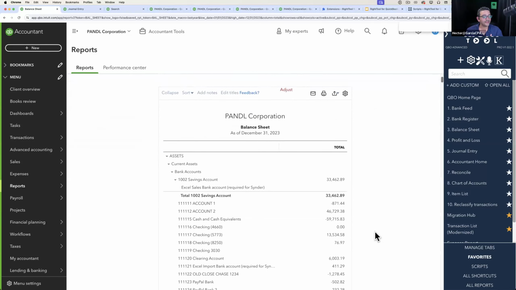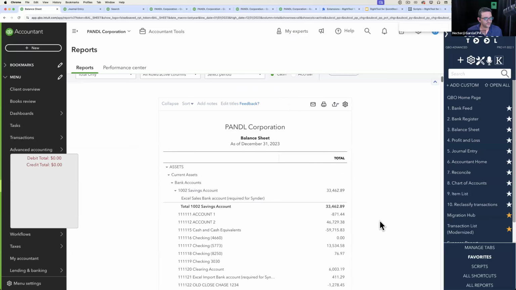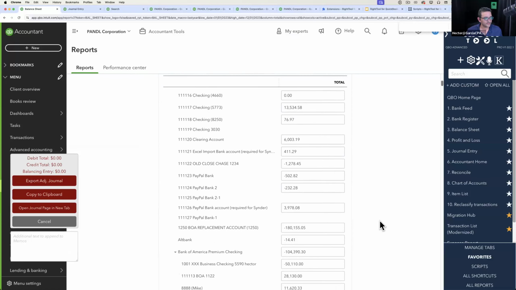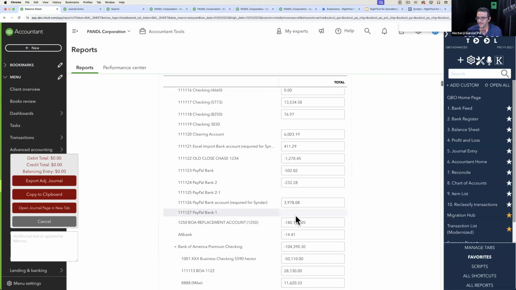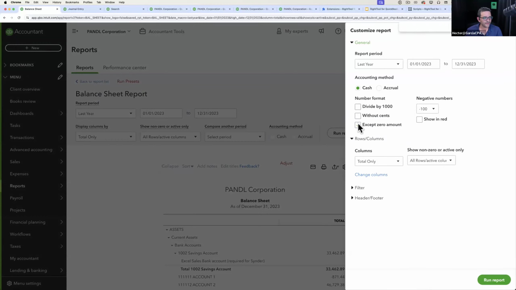Now, programmatically, we can't find these fields that don't contain numbers. So if you actually use the adjustment tool, you'll notice that the ones that don't contain numbers are going to have blanks. That's half a programming issue, half the way the report is built. The way you can fix that is to click on customize and uncheck except zero amount.